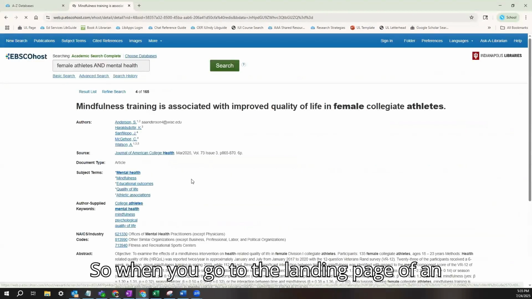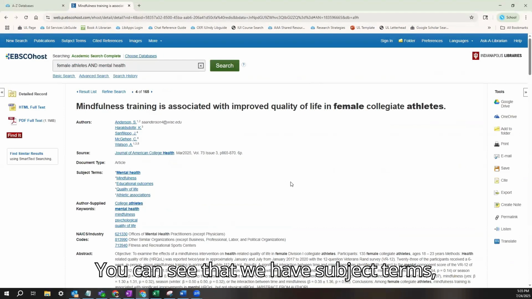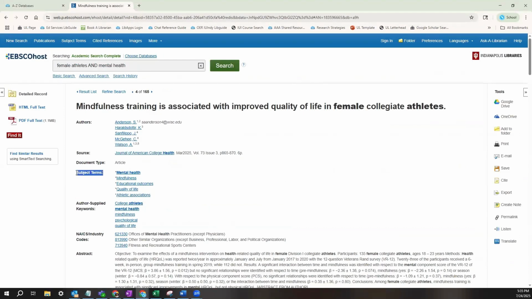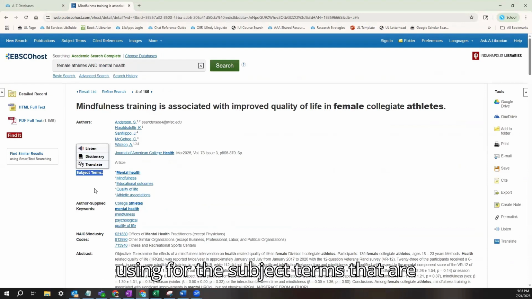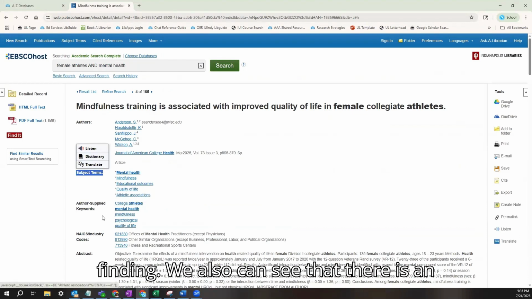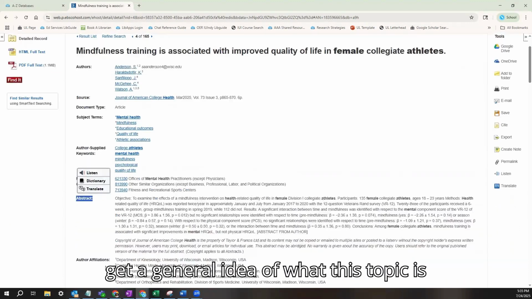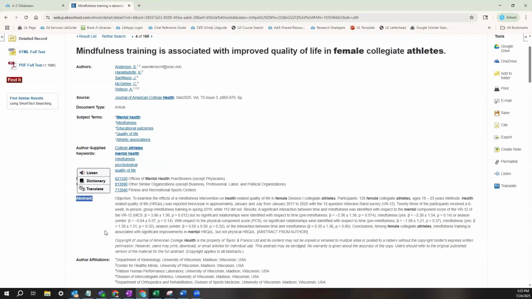And so when you go to the landing page of an article, there's a lot to look at here. You can see that we have subject terms, which are another way to say a keyword. So as we're researching, we may want to swap out one of the keywords that we're using for the subject terms that are identified in the articles that we're finding. We also can see that there is an abstract here for us to briefly skim to get a general idea of what this topic is about before we read the whole article.